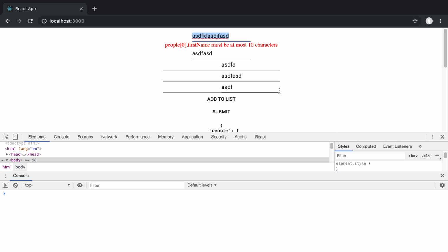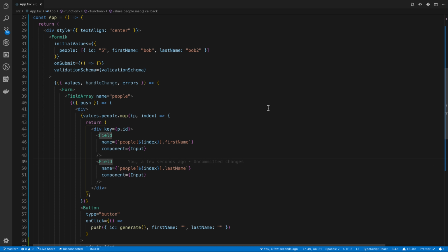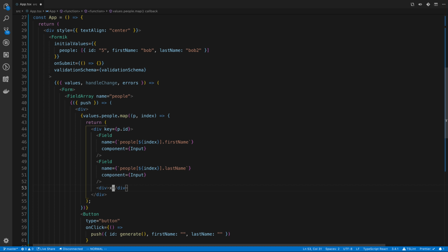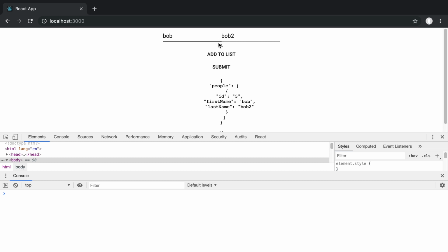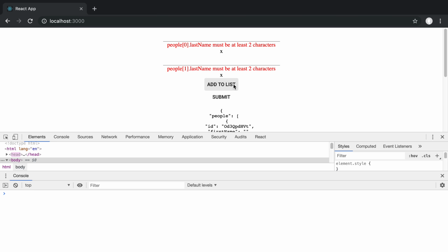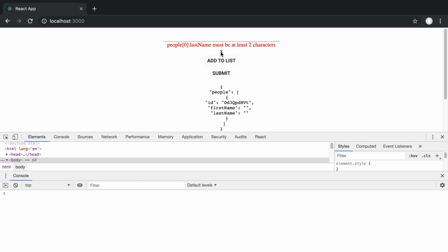I guess one last thing that we can do is add an X here. And this is just to remove the item. And then we can just use the remove utility from the field array. And then we don't need to use the handle change right here. And we just give the index of the item that we want to remove. So if I just want to remove this one here, delete it. You can delete, delete, delete. Cool.